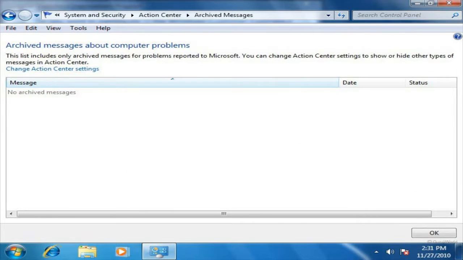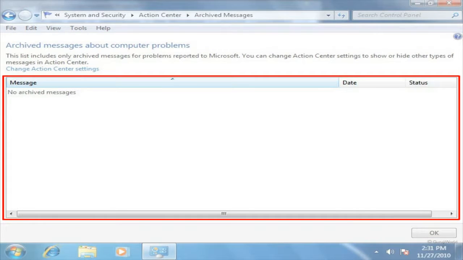Observe the archived message window. If you have used the problem reporting feature to report problems to Microsoft, those messages will appear in the archived messages window. Since we had not come across any problem, this page is empty.